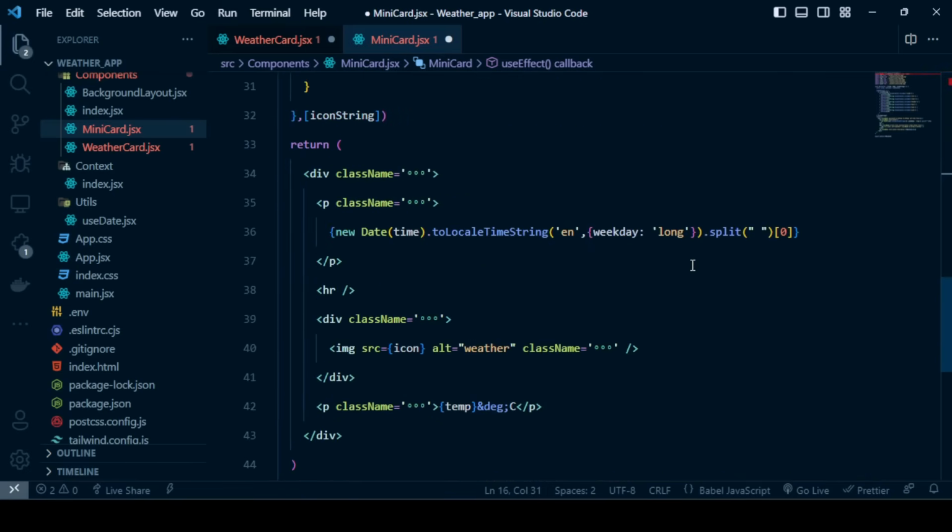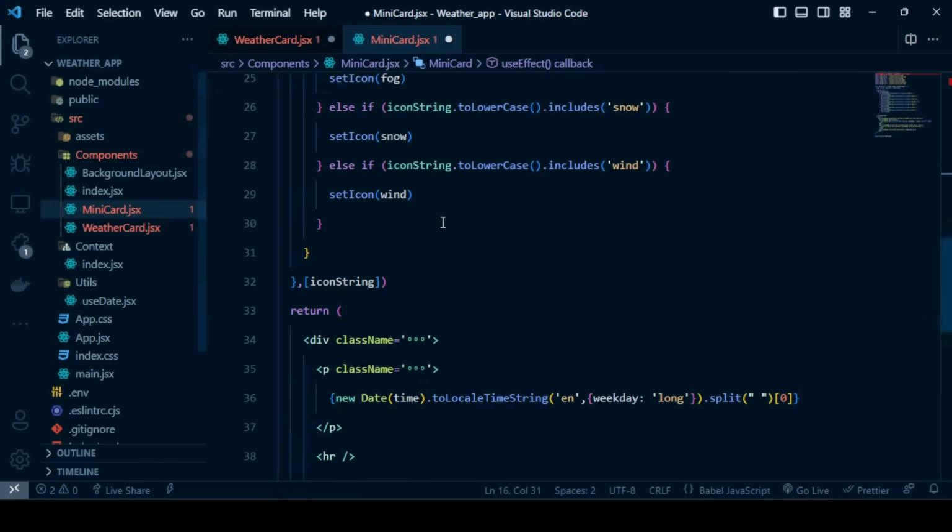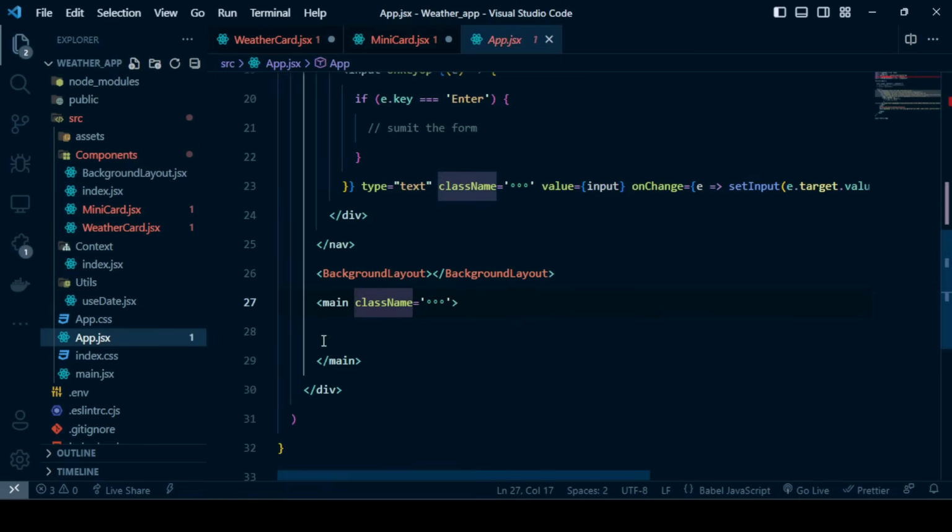Okay, so now we are finished making our components. The only thing remaining is to define these components in our main container in the App.jsx. So let's go to the App.jsx, and inside here is the main container in which we can define those things. Okay, so first of all, we have to define the weather card.